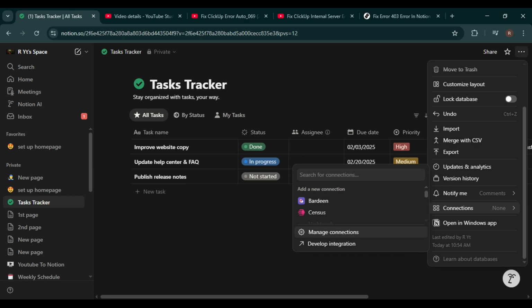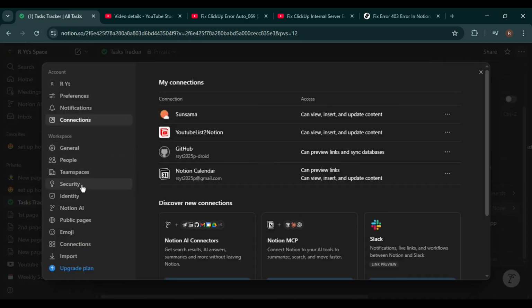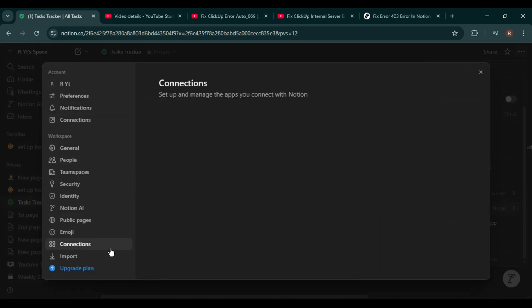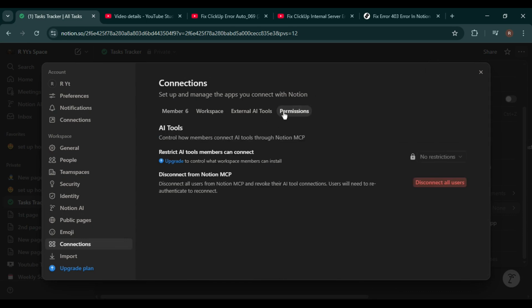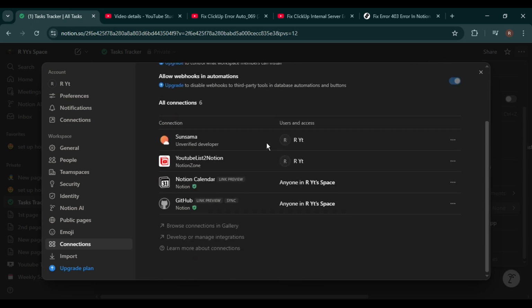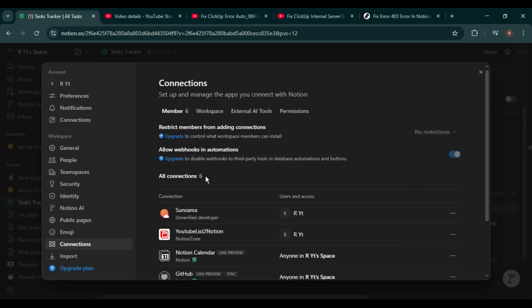Click on Connections again if prompted, and then move to the Permissions section. Here, make sure the correct permissions are enabled. You'll want to confirm that access is set properly for members or anyone with the link, depending on how you want to share the page. Now click on Member and verify that the correct people are listed and that their permission level is set appropriately, such as View, Comment, or Edit. If you are missing from the list, add yourself back or ask the page owner to grant you access.